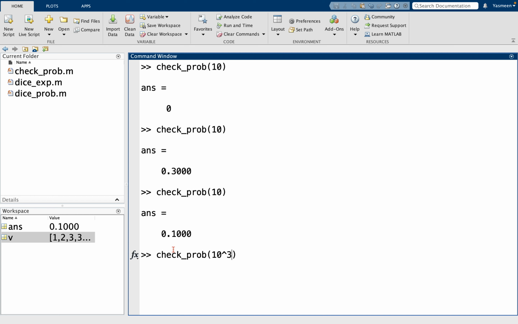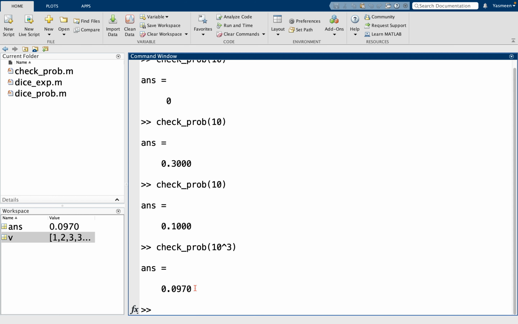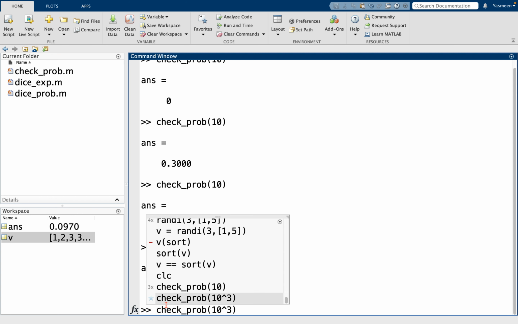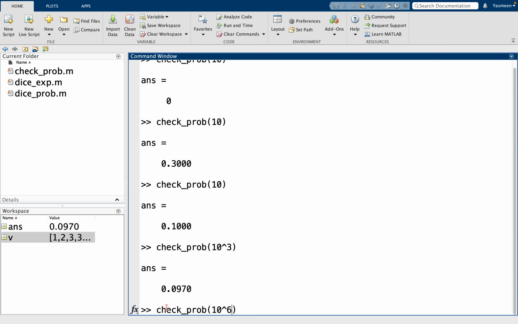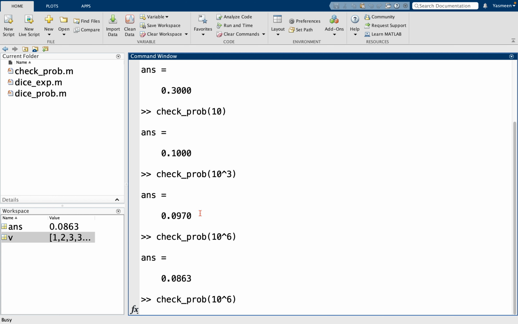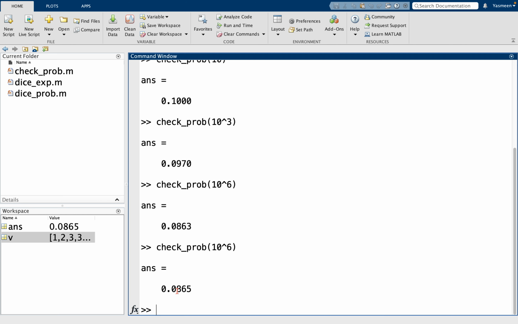But now let's try it with something like 10 to the 3. And we can see here, all right, about 9%, we can round up to 10%. Let's try it with 10 to the 6. And let's see here, we get about 8.6%. So hovering looks like a little bit under 10%. We can run it again with a million experiments. And here 8.686%. So this is looking okay. So we can say about 8.6%.